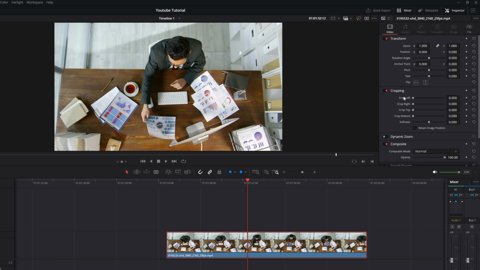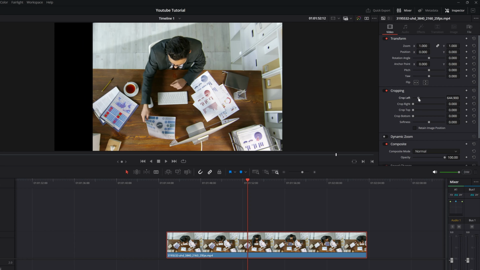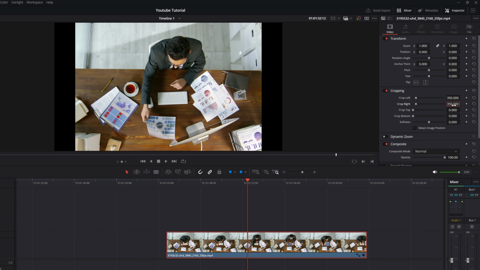You'll notice 4 main controls: left, right, top, and bottom. As you adjust these sliders, you'll see your video getting cropped in real time. So if you want to remove something from the left side of your frame, just increase the left value. Same idea for the other sides.